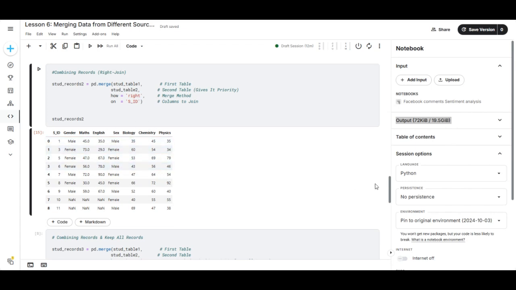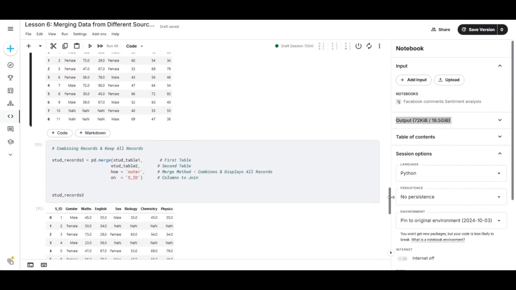Now let's make progress. If we come here, now if you want to combine both tables and see all the records, combining records and keeping all records, you use the outer join. Now how do we use it? You say student records 3, pd.merge student table 1, first table, student table 2, second table. Now how? Outer join. The merge method combines and displays all records irrespective of whether it's available in table 1 or in table 2, and on which ID, student ID, the column to join.